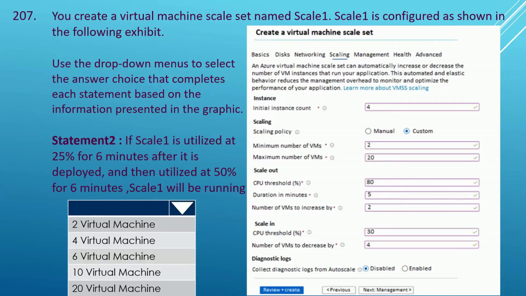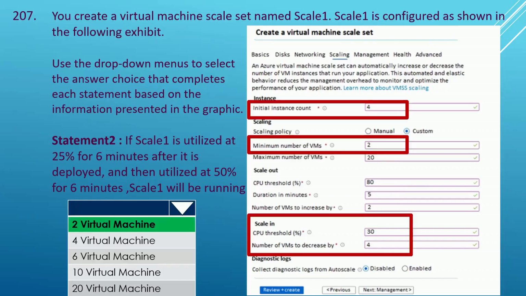So as you already know, initial VM count is 4, and here scale in will kick in as the CPU utilization, which is at 25%, is less than the defined 30% for continuous 6 minutes. So scale in will try to decrease VM count by 4, but that makes it 0, and minimum number of VMs is set to 2. Therefore, it cannot reduce it below 2. So the scale set will be running at 2 virtual machines in this case.